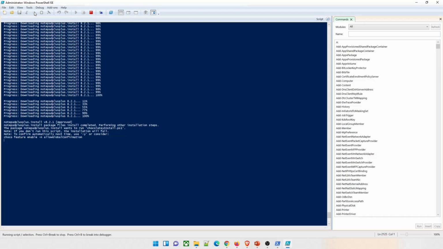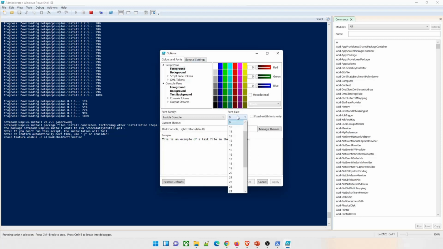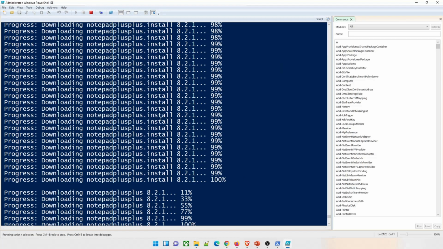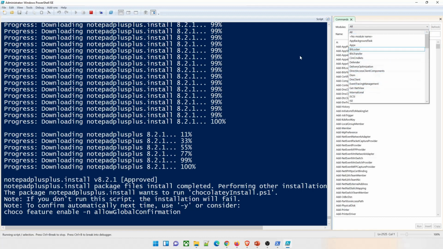Let me increase the size, because if you guys are seeing this on a mobile screen, then it would be cumbersome for you to make out. Click on foreground, font size. Let me select the highest one, just this, apply. Okay, I think this is perfect for you guys to understand. And on your right, there are multiple options, so you can go through them if you want.